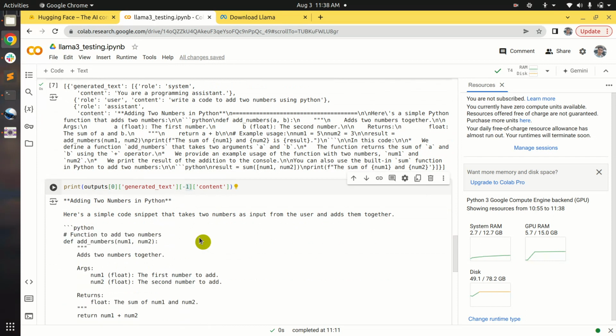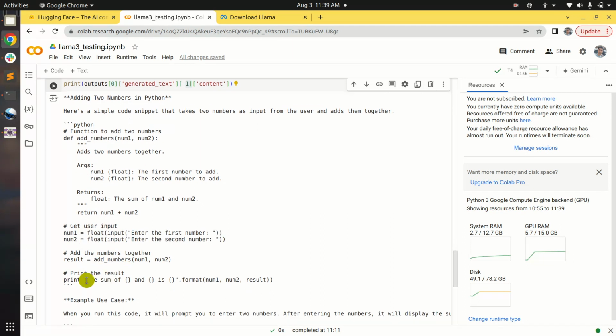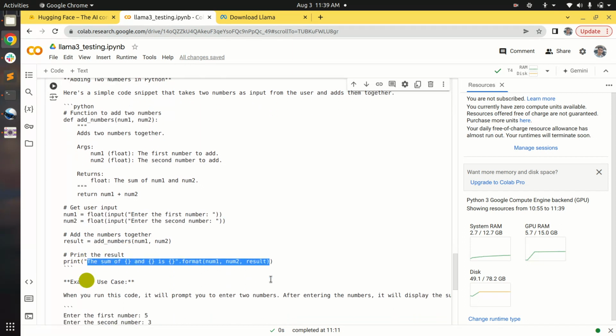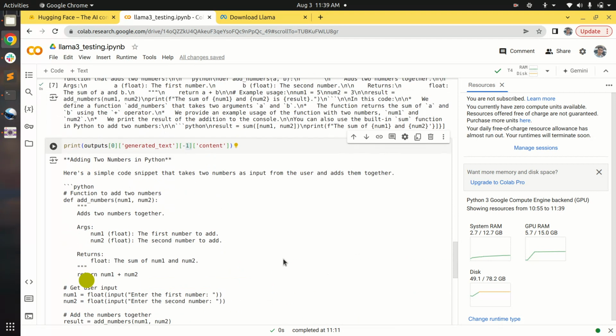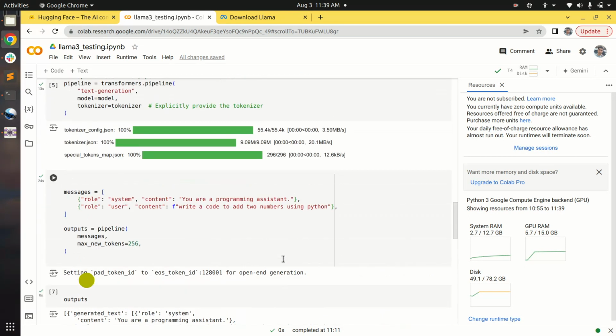It's a simple code snippet that takes two numbers as input from the user and adds them together. We have one method called add_numbers. We are taking the two numbers from the user and calling this method, add_numbers. And finally we are printing those results as well. So you can see it's very clever actually. It's very powerful. In some scenarios it beats GPT-4o as well.